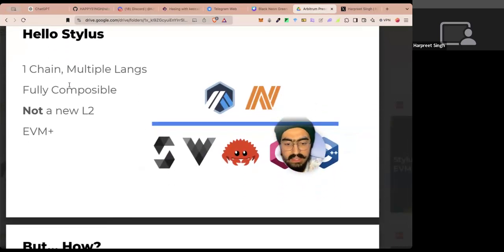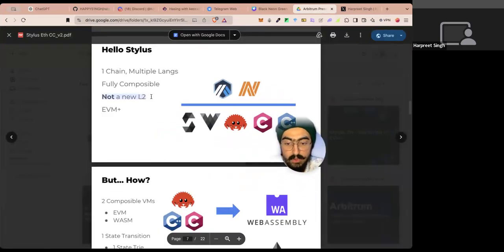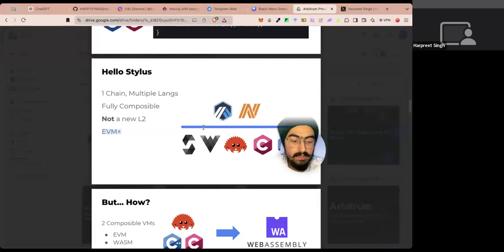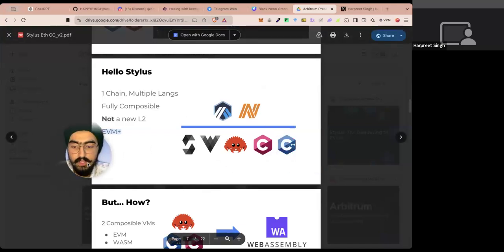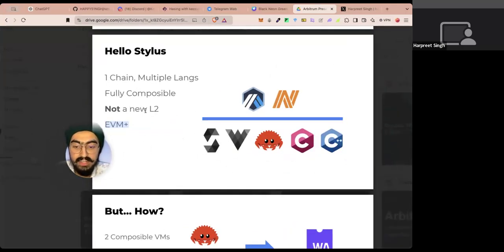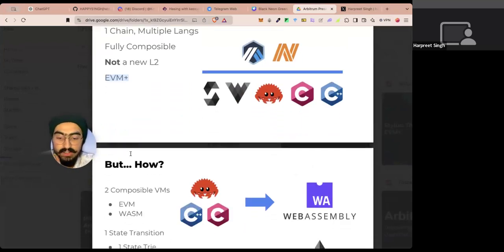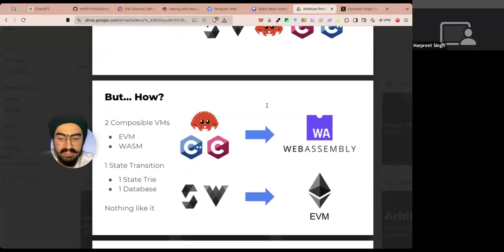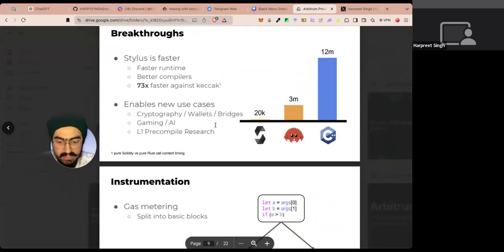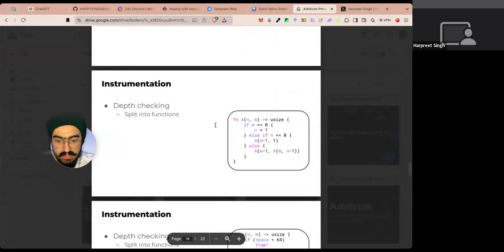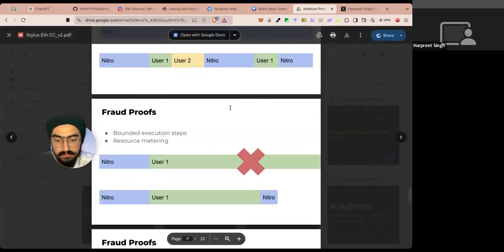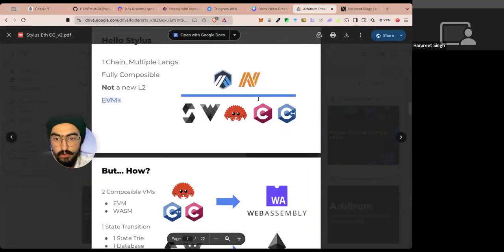Next, Hello Stylus: not a new L2. That is the biggest point of it. It is not a new L2. Everything is already there in Arbitrum One, which has the largest TVL. That's the entire thing, but I guess we are running short on time, so let's move on to the build.